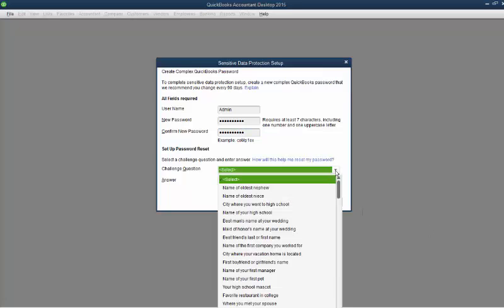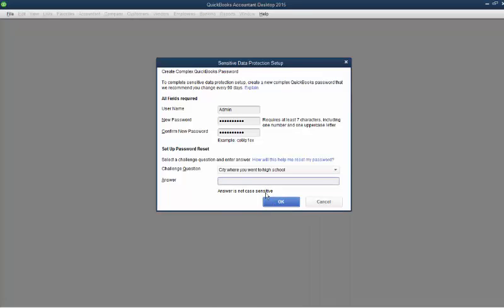We also are required to select a challenge question. I want everyone to choose the same question, and that is the city where we went to high school. I realize you may not have attended high school around here, but for consistency, so that I can open everyone's company, I want you to enter Columbia. Tell it OK, and now our company is open.